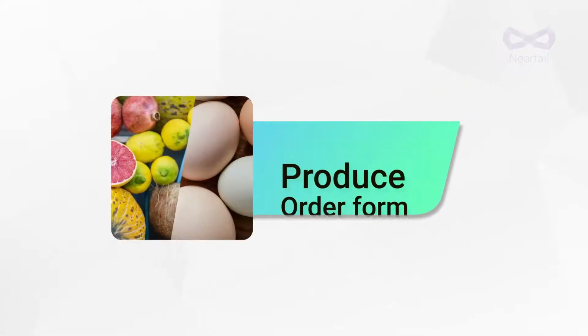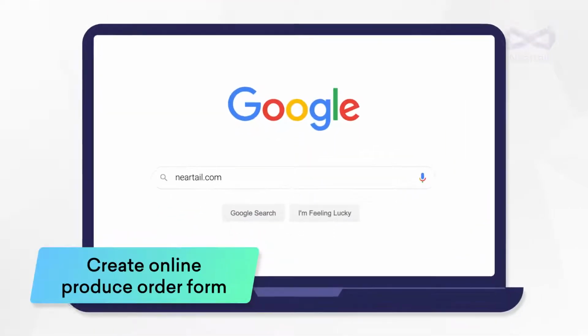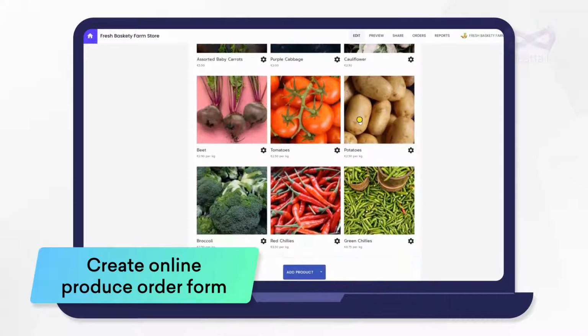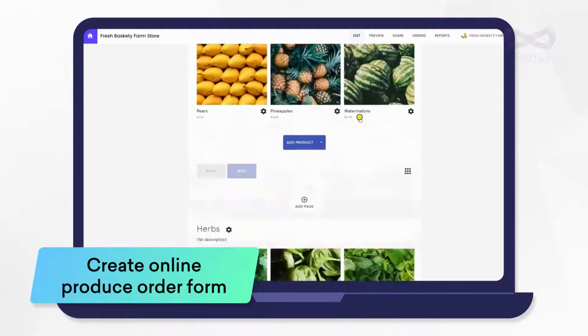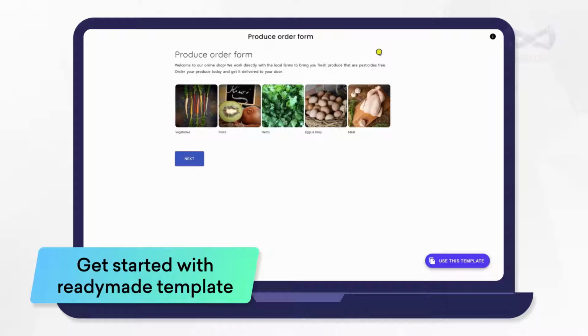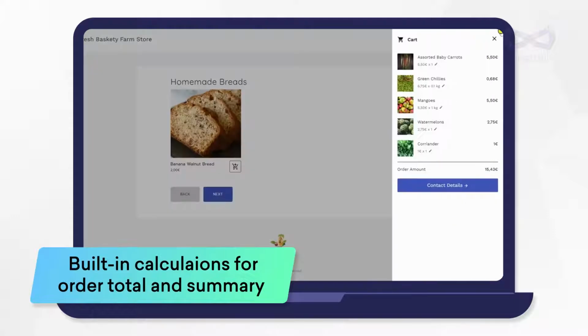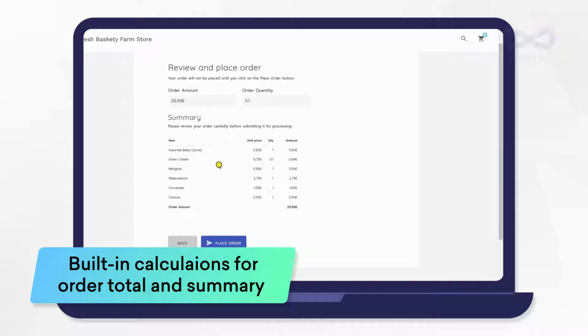Today I want to talk about how you can start selling your farm produce online. Creating an online order form for selling veggies, fruits and other products may seem like it's difficult or takes time. But with this ready-made produce order form template, you can quickly put up all your products for selling online. With the built-in automatic calculations, your customers will know how much the order total is and the summary of your order before they can submit their orders to you.